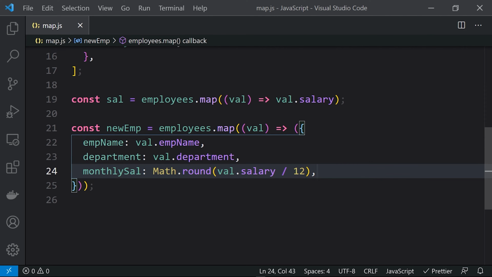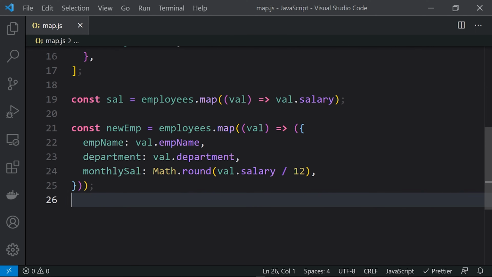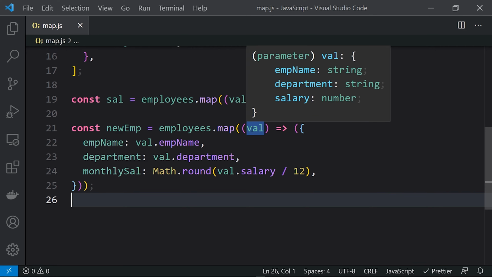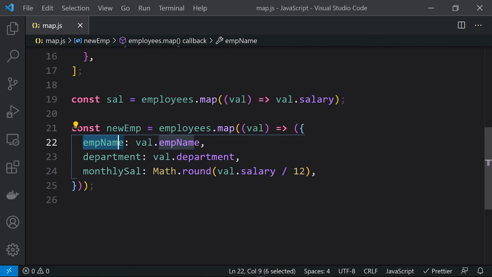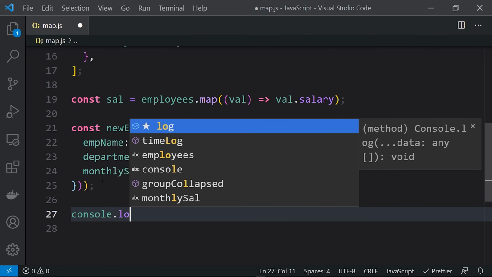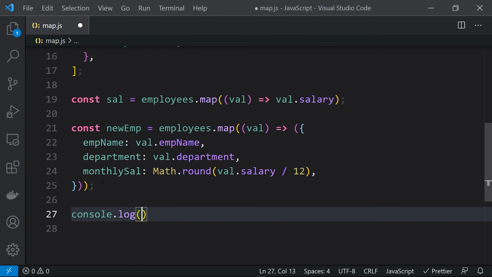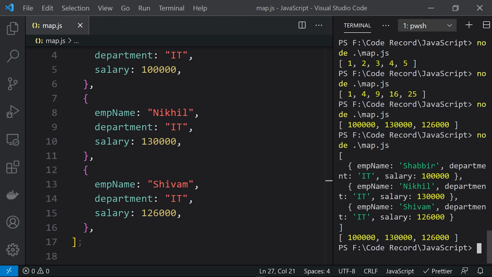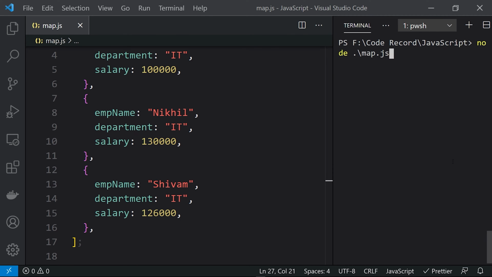So this is the new object that I am creating over here. Whatever the data I am getting, whatever the object I am getting, I am taking the employee name, department, and instead of salary, I am just converting to monthly salary over here. So let me just print this over here. New employee. Let's clear this console and let's run this again.